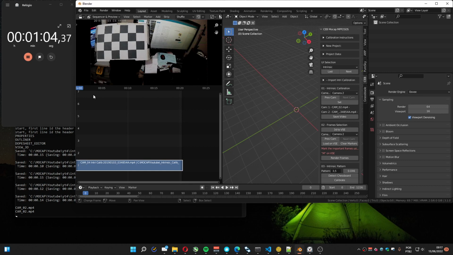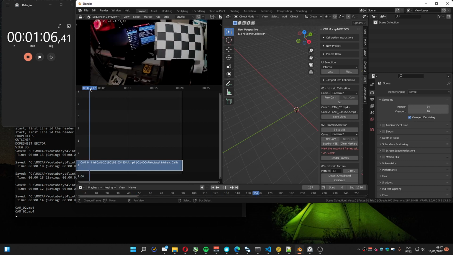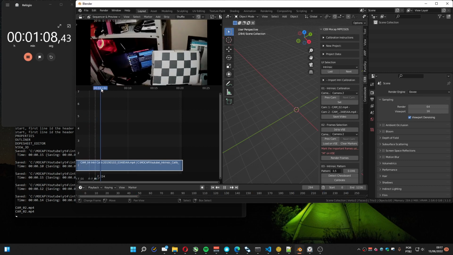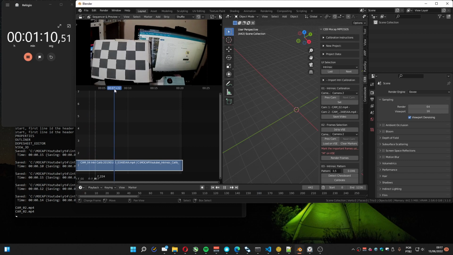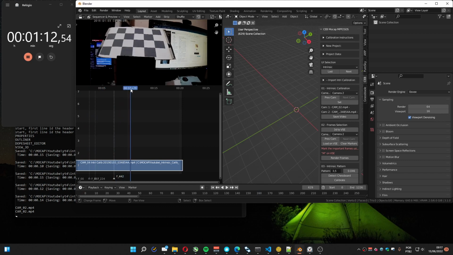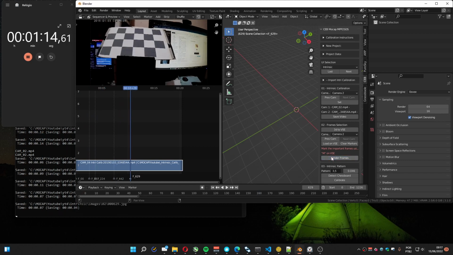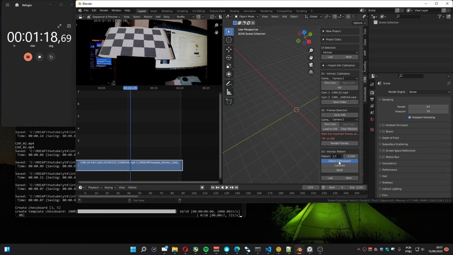Let's go to the beginning. Mark this frame. This corner. This corner. This corner. And this one. Render frames. Clear. And detect chessboard. It takes a little bit. Just wait. Come on, time is running.